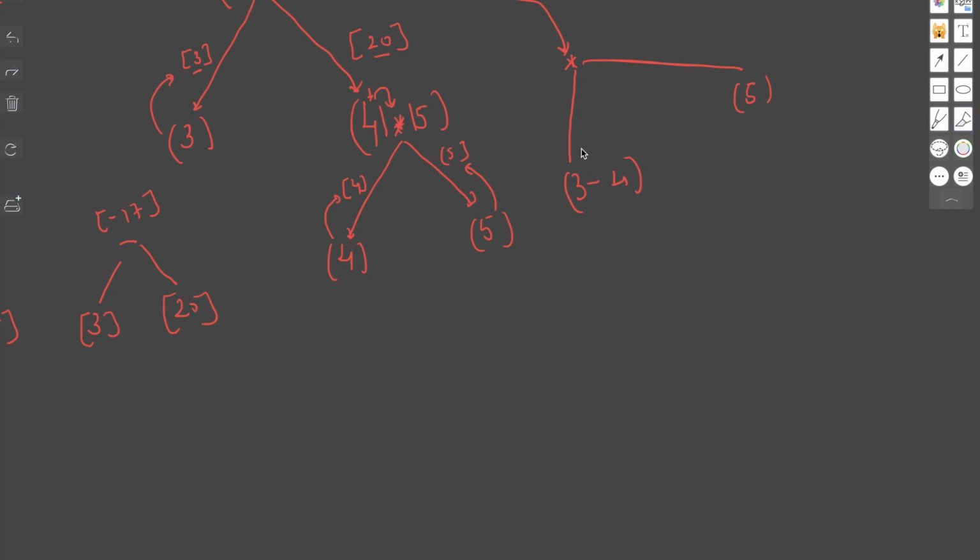Now again we have to do the same thing. We will start from here and check, is this an operator? No, right? Then we will move to the next character. Is minus the operator? Yes. So again we'll split from here. So 3 I got, and this side will be 4 as one expression. As both are constants, we need to return 3 and 4 in an array.